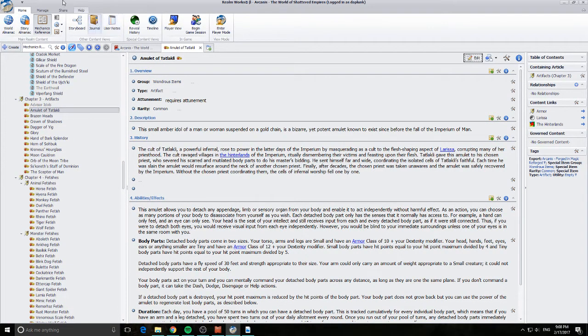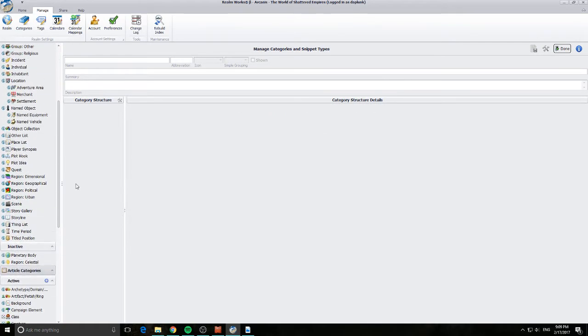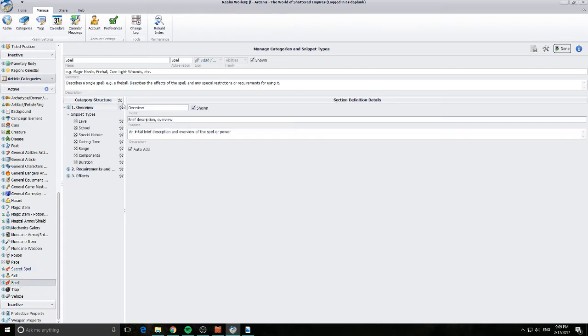All right, so I went into Manage and I went into Categories. What I wanted to do in this case is I was working with spells. So I go down into my categories here for the mechanics section, and you can see here I've got spell. This is the default one, which I'd never change. I always try and keep that one standard. I made a copy of it by clicking on the little toolbar, and then coming in here and going duplicate, create duplicate of category. That created this one here, which I called secret spell.